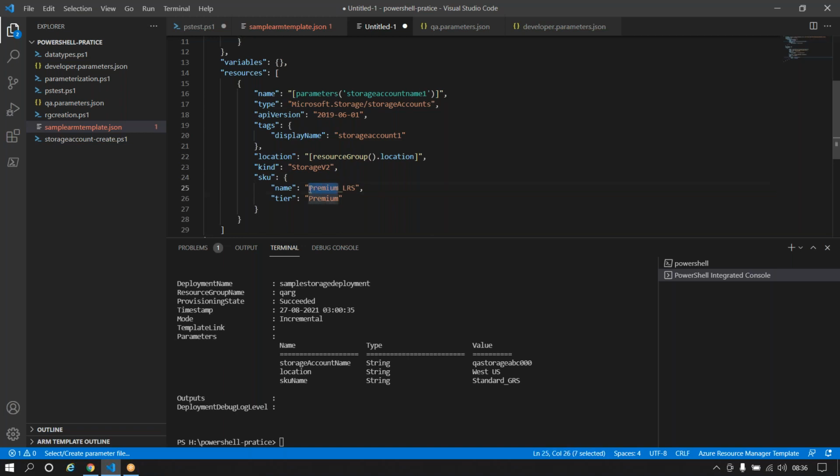Let's say this is in standard LRS. This tier is also standard. And this display name, tags and all is not really mandatory. And this now, guys, is a function. What it is doing is that in whichever resource group you deploy this particular template, it will pick up the location from that resource group. These are the standard functions you get when you go ahead and create something. So I'm good with it.